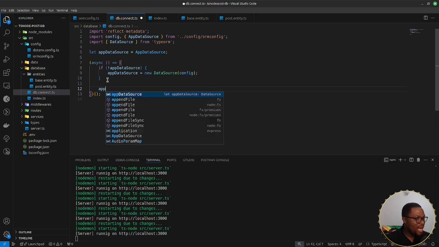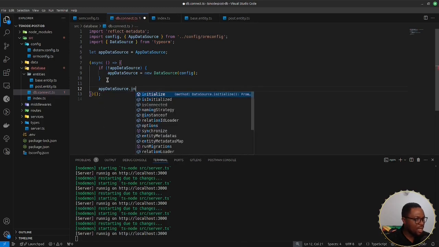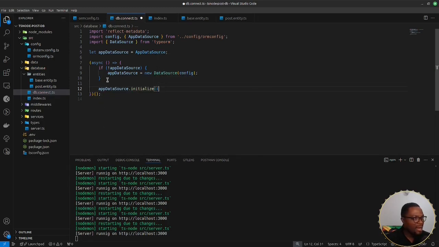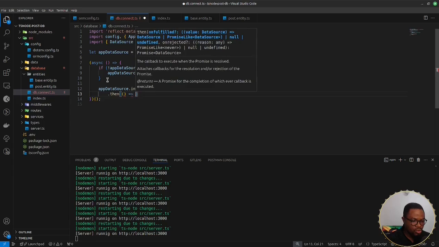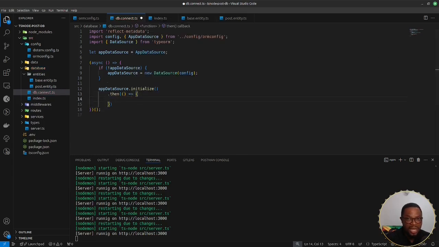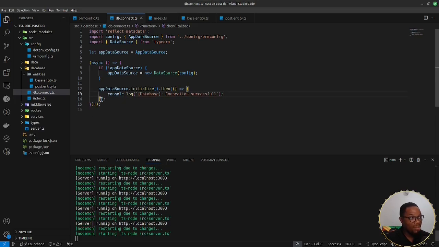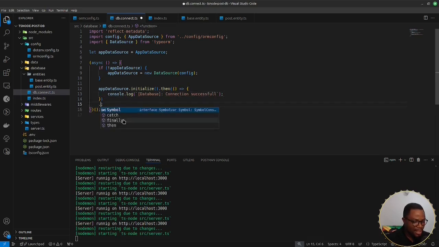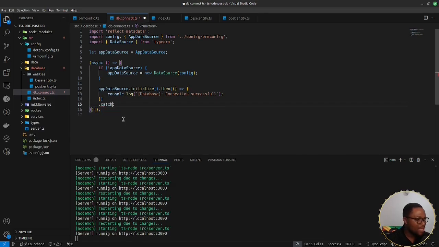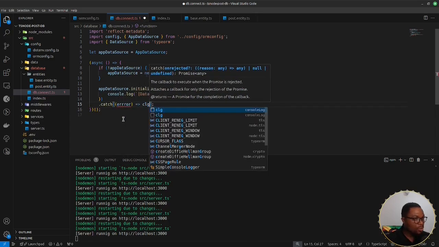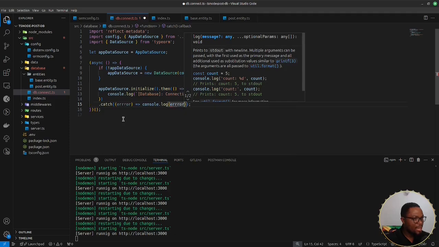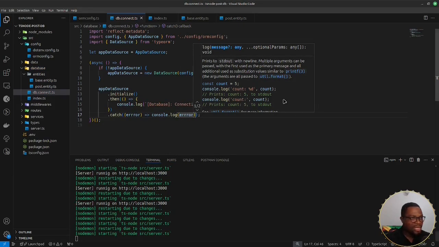So we now do an AppDataSource.initialize, which basically creates a connection to the database. And then if we are successful, we want to run an anonymous function and basically have a console log statement saying that we have a connection to the database. But then if there is an error, we do the catch block and we pass in an error object, and then all we do is basically log that error to the console. This will manage that properly.